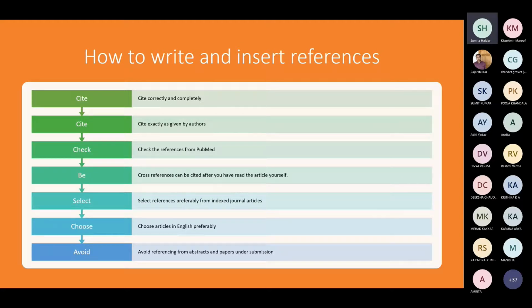Completely in the sense that all the parameters, like the authors, if it is a journal, then the names of the authors, the title, the journal, the year, all the things should be cited completely and correctly. And it should be cited exactly as it has been given by the authors. And to cross check, it is very easy that you can check them from PubMed if it is available on PubMed.